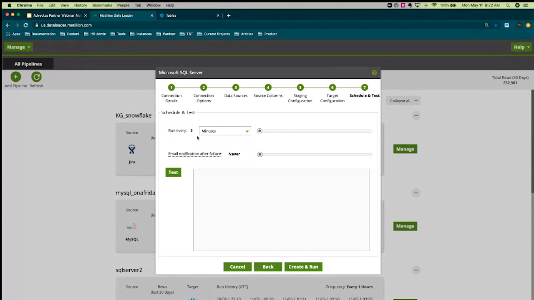Similarly, I have the ability to specify if I don't ever want to hear about any kind of notifications that would take place within the Matillion Data Loader application, I can set that as never. Also, I can set up a notification system so that any time there is a failure, I will be receiving a notification to my email, which has been set up in the system. I can gauge my frequency of notifications.